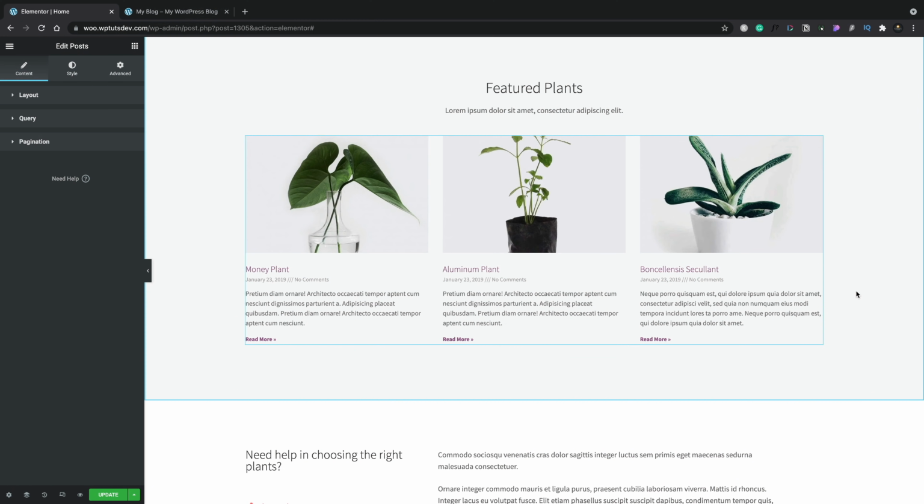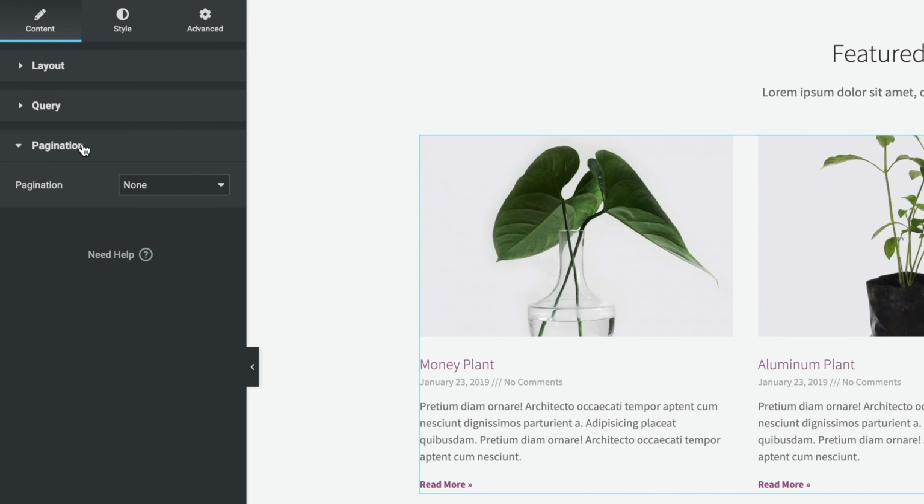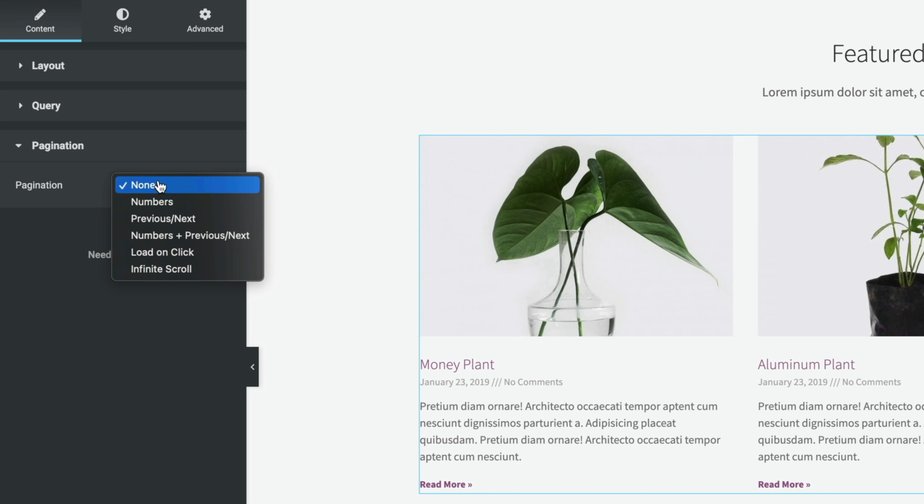Now, another new feature that currently only works with the post widget. So any other widgets that work with this kind of method, you know, archives and so on, it's not going to work currently. Apparently they are working on it, but right now it is only the post widget. It's the ability to use the infinite load and so on. So we've got a couple of new different ways of working with pagination. So I've inserted a post loop, go to the pagination option, and you can see if we open that up now, we have load on click and we have infinite scroll.